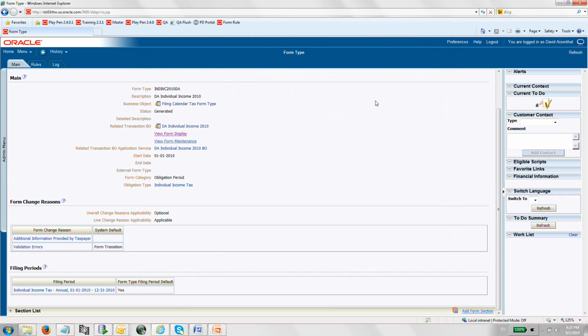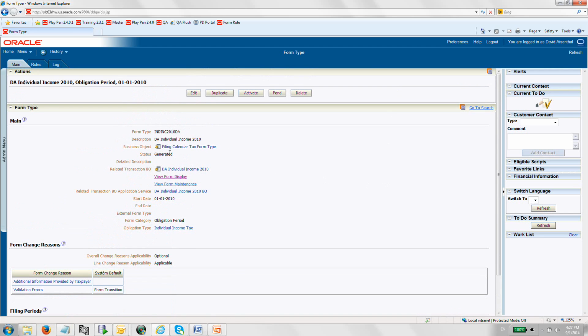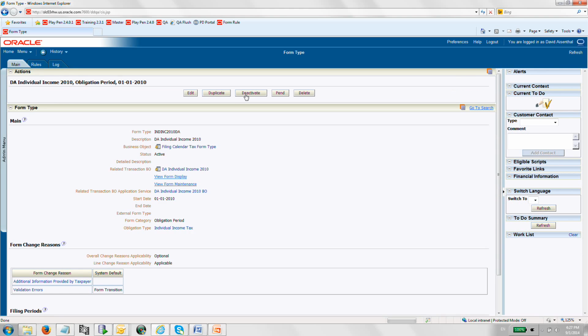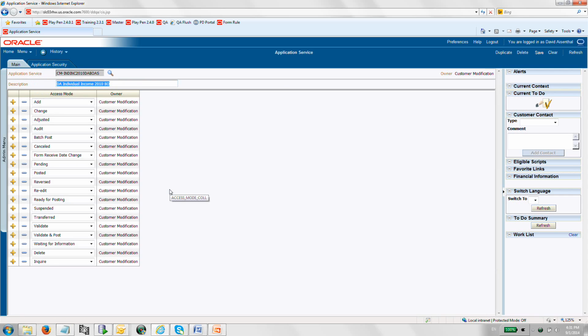Now this form is not yet available for me to use. Its status is still generated. It's not active, and I have to activate it. So I activate the form. Even though I have activated this form, I still can't use it yet. The reason is that I need to add my application service to the user group.